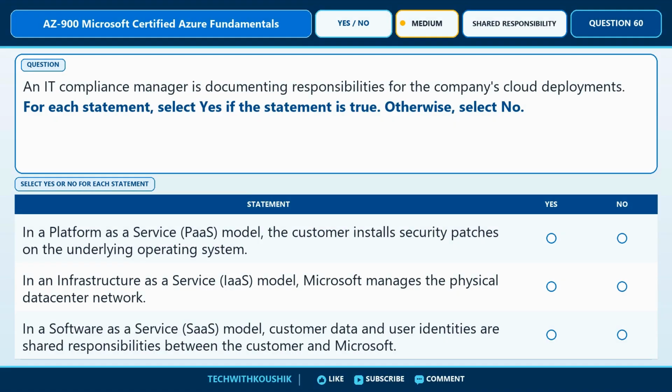Now let's examine question number 60. Here's the situation to consider. An IT compliance manager is documenting responsibilities for the company's cloud deployments. For each statement, select yes if the statement is true. Otherwise, select no. Now check statement 1.